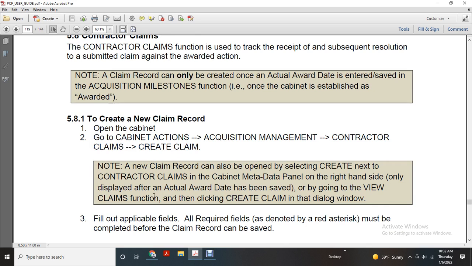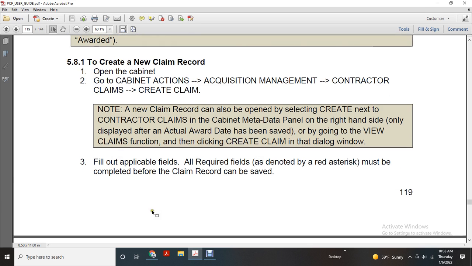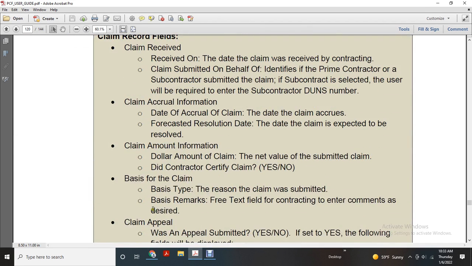To create a new claim record, open the cabinet, click on the claim action, acquisition management, contractor claim, create claim. A new claim record can also be opened from the cabinet metadata panel on the right-hand side, along with the display of the actual award date that has been saved, by going to the view claims function, then create claim in the dialog window. Fill out applicable fields. All required fields denoted by red asterisks must be completed before the claim record can be saved.